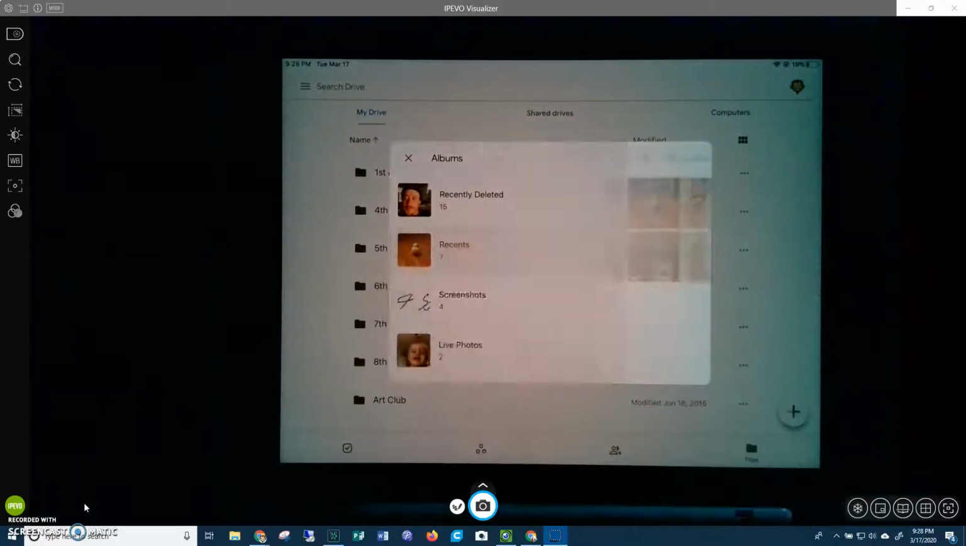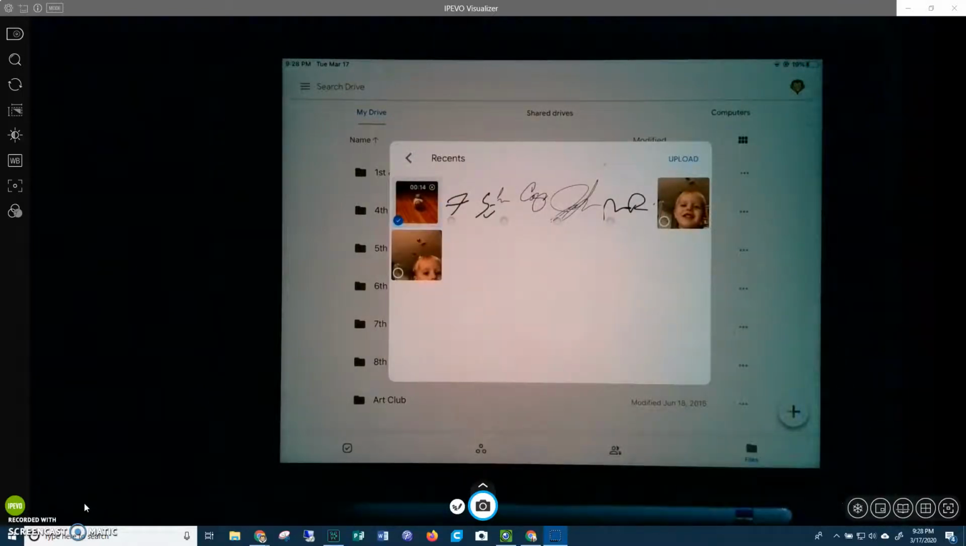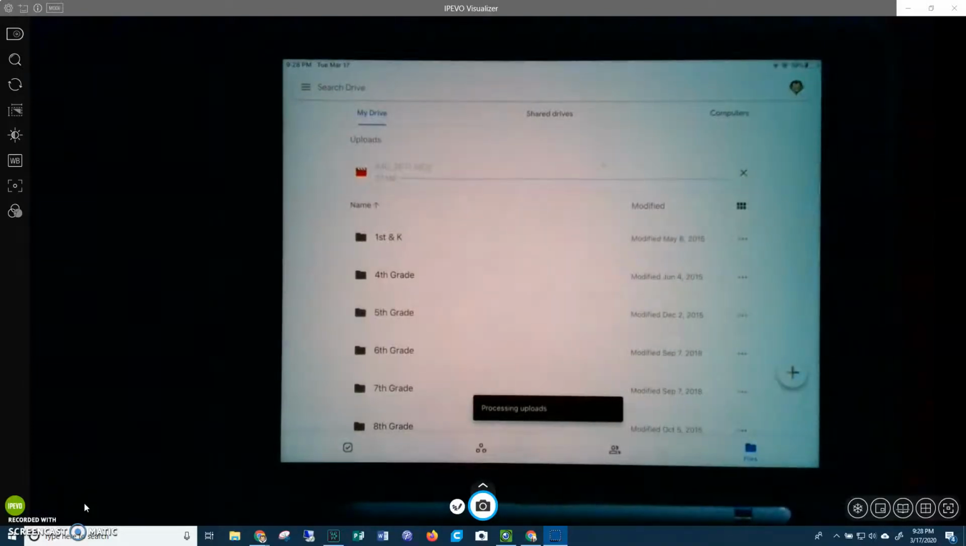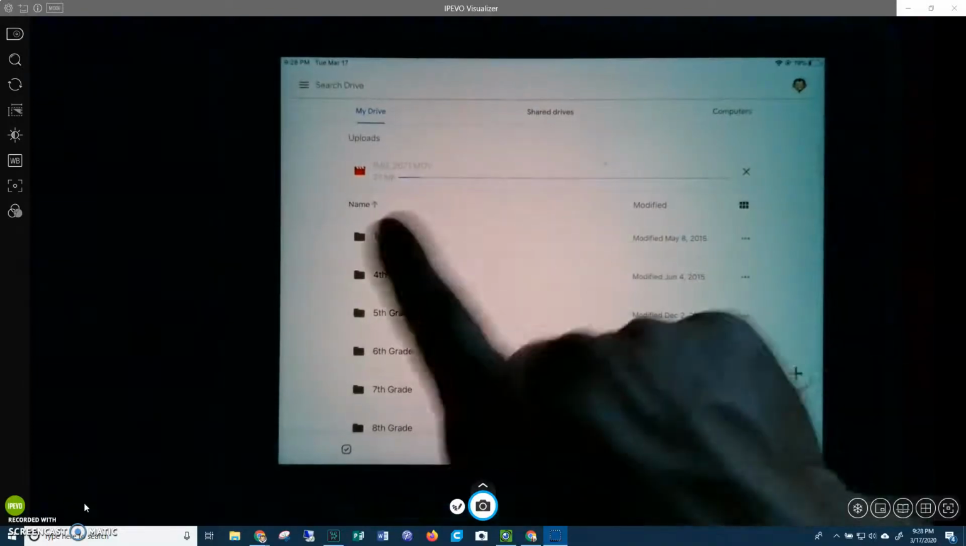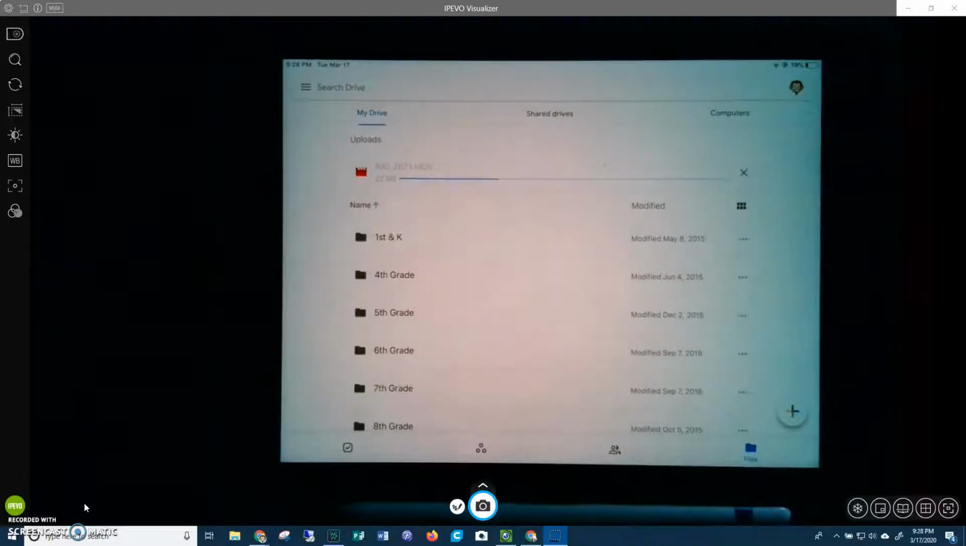Okay, I'm going to look on my camera roll and there's my video. I'm going to select it and press the upload button in the top right hand corner. And then it's going to start to upload to the Google site. Depending upon the size of the video, it's going to take more time. So I'm going to watch the progress bar and wait for it to complete.